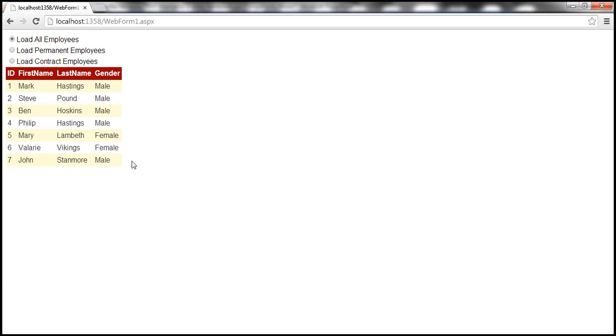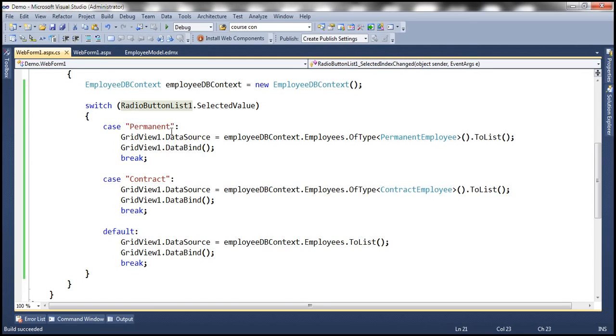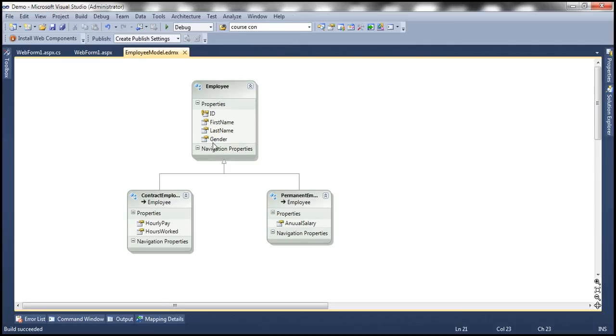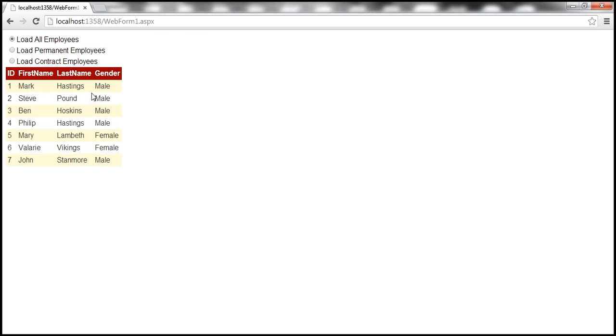If that's the case, then we need to write some code within the code behind file, because look at this, when we select all the employees, now it's the list of abstract types it is returning. And if you look at the employee entity, it has got only these properties: ID, first name, last name, gender, and that's what is displayed by default.